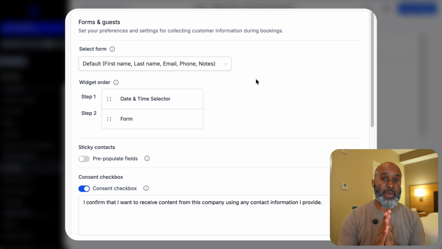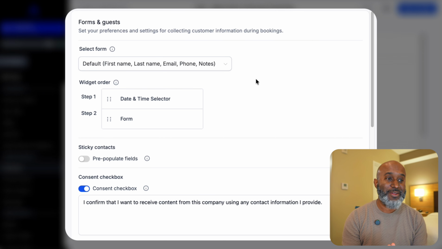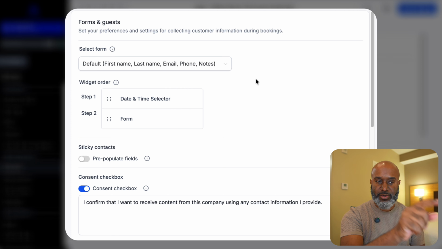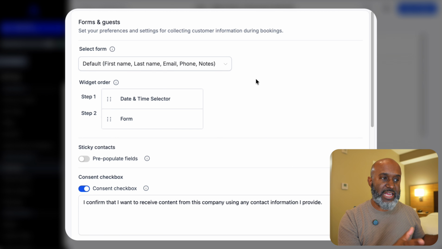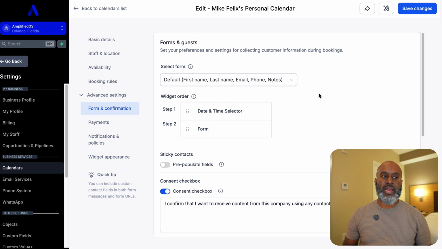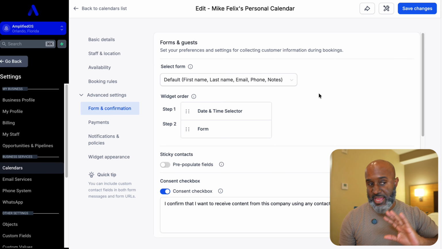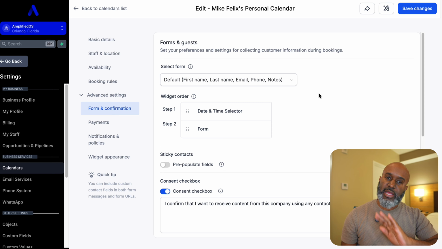Now, heed my warning, okay? Heed my warning. If you're signing up for A2P authentication, you want to be careful with capturing their phone numbers inside of these forms and then having this scheduling link or this booking link somewhere on your website. All right, you want to be careful with that. Anytime you're asking for the phone number, you got to make sure that you have the right disclaimers on that particular form. All right, so if you have all of that already configured, then have at it.